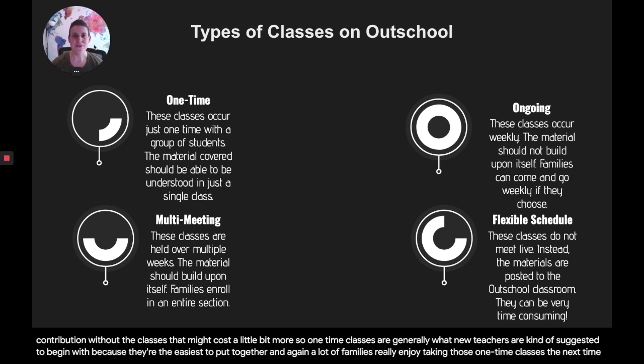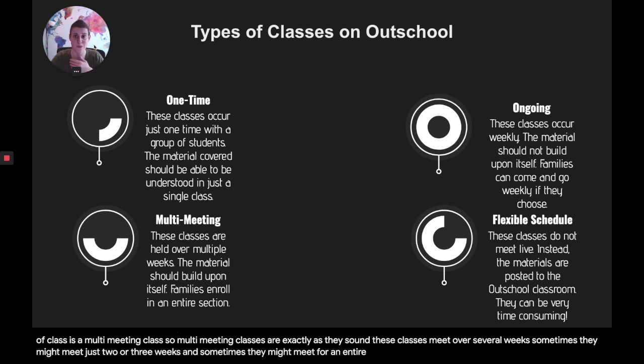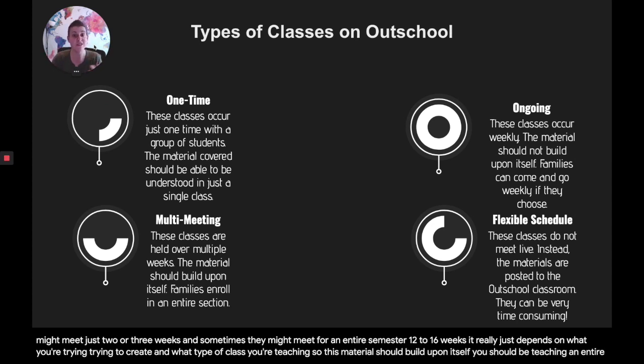The next type of class is a multi-meeting class. Multi-meeting classes are exactly as they sound. These classes meet over several weeks. Sometimes they might meet just 2 or 3 weeks, and sometimes they might meet for an entire semester, 12 to 16 weeks. It really just depends on what you're trying to create and what type of class you're teaching. So this material should build upon itself. You should be teaching an entire series of courses.